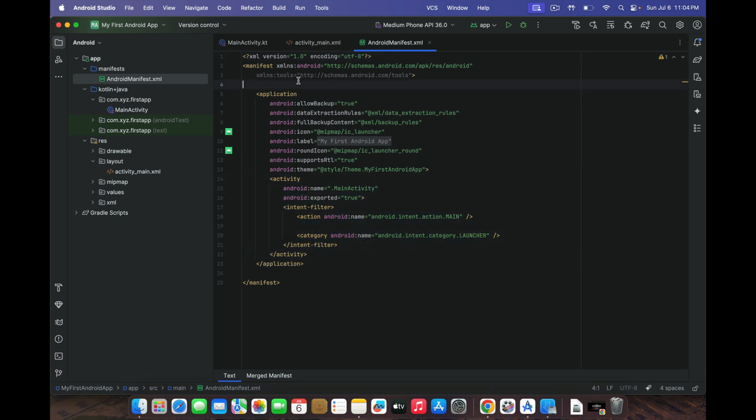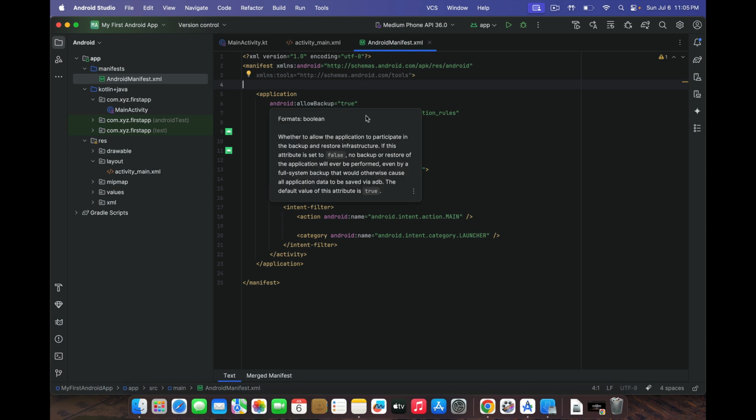Also, if you are using any sort of permissions in our app, that also has to be specified in our Android manifest. These are the basic use cases, but there are more options also. But yeah, just keep in mind that if there are any permissions required for our app, they have to be listed inside our Android manifest file.